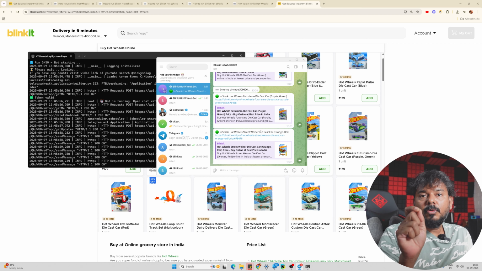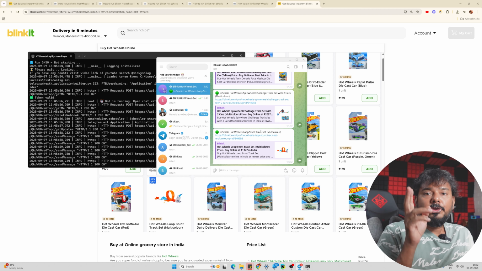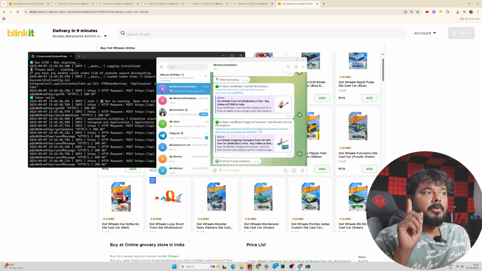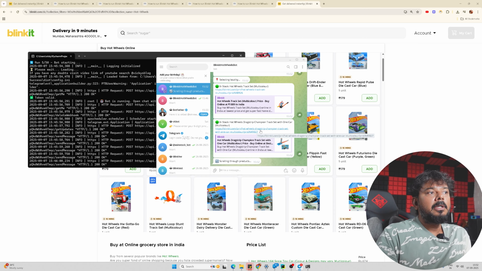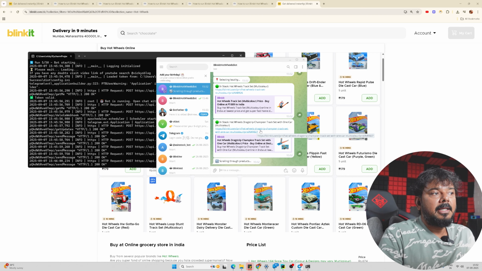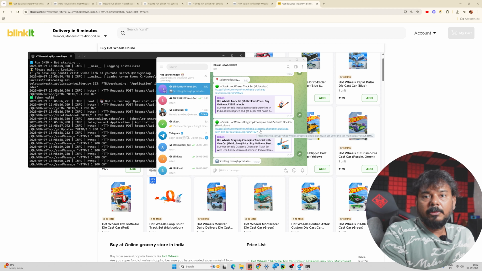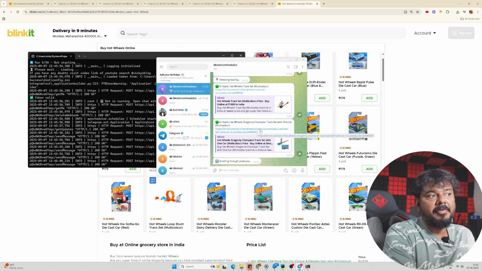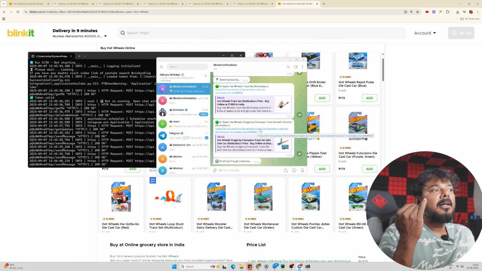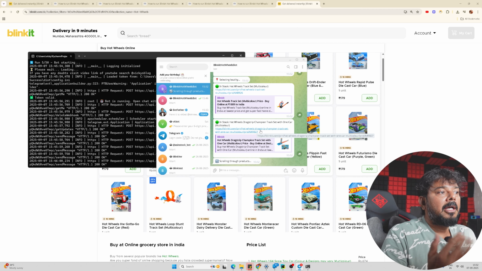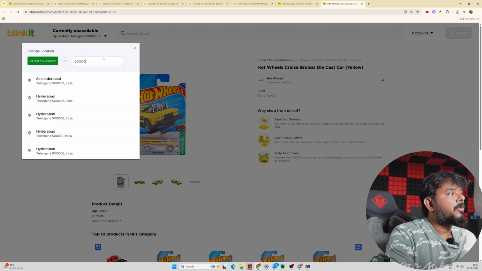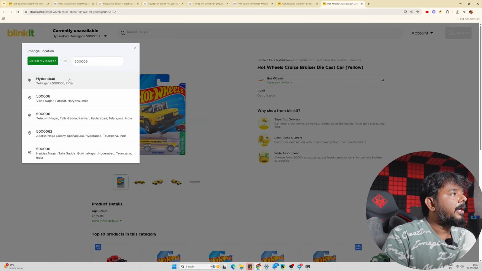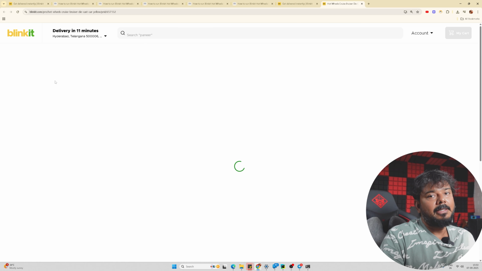Also enable notifications on your mobile app. You might be blocking notifications on your iPhone or Android phone, but you need to go to settings, select the Telegram app and enable the notifications. Only then will you get the notifications. Otherwise, they will stay inside the Telegram app only. I use the zip code 5,06,000. So I am selecting this Hyderabad. This time it should be available.